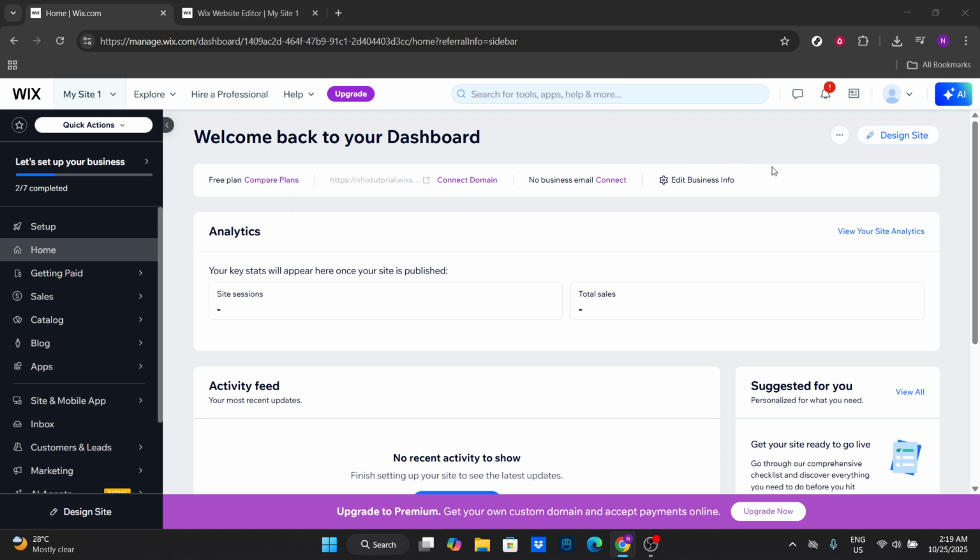Once you're logged in, find and click on the option that says Design Site. This is your gateway to the Creative Hub, where all the magic happens. Take a moment to familiarize yourself with the interface if you're not already accustomed to it. It's where you'll perform all the customizations for your website.